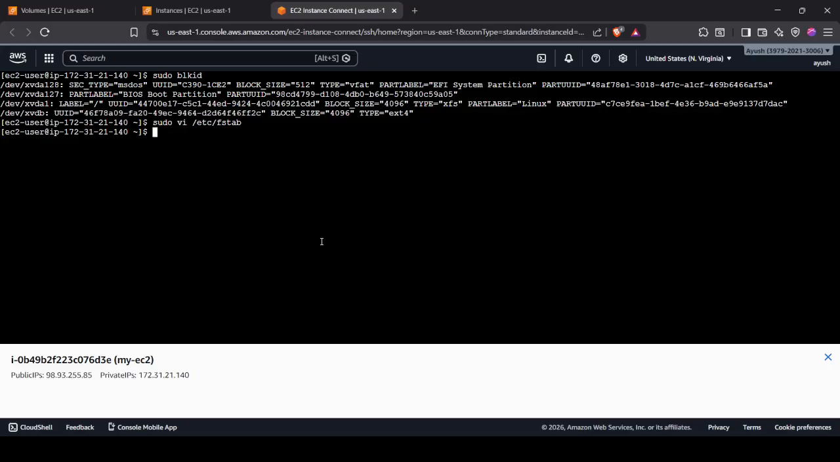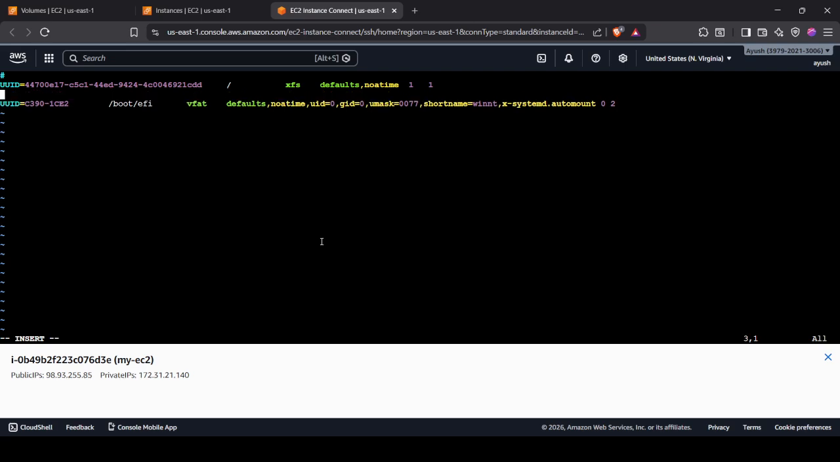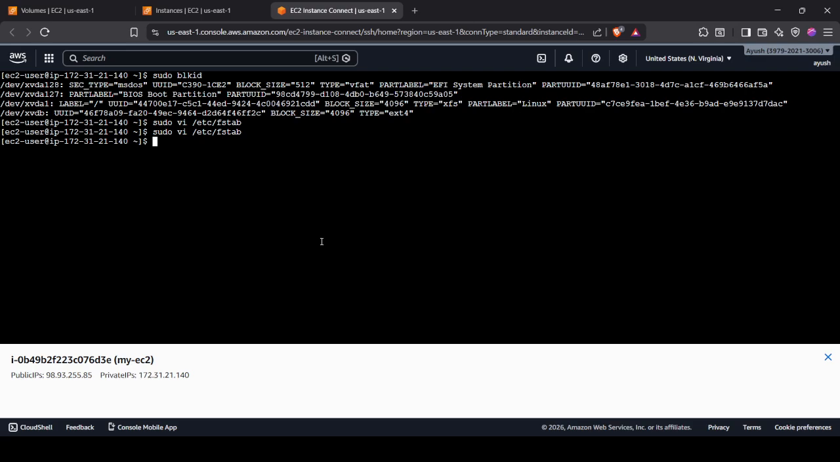We will basically add one entry. In vi, just type i to insert, then press enter, and paste it here. We have pasted it. Now just save it. In this way your mount is permanent.